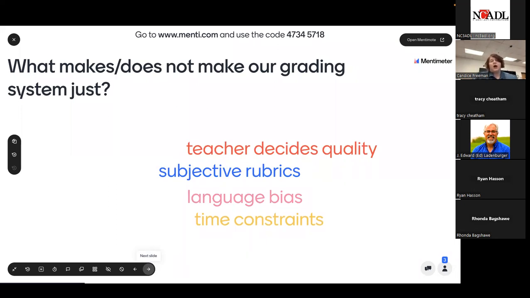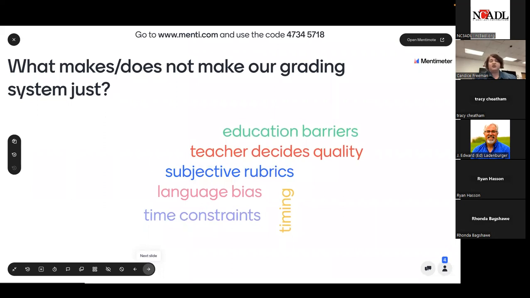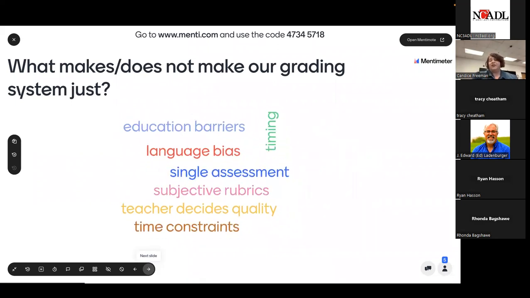Teacher decides the quality. I like that statement because it makes me think, how do we define the quality, number one, of the instruction that we're providing? Number two, where's the student's voice in that? Where's the student saying, this is the quality I expect, and this is why I expect it, right?